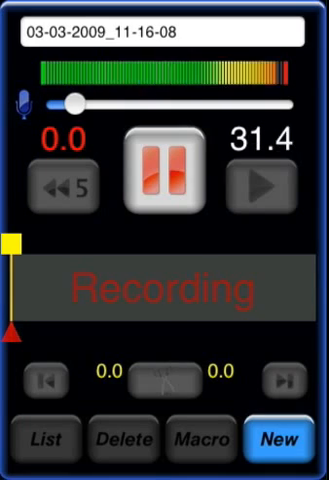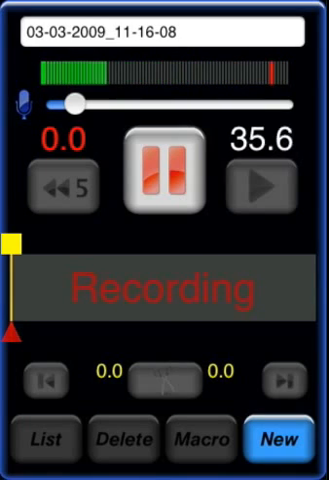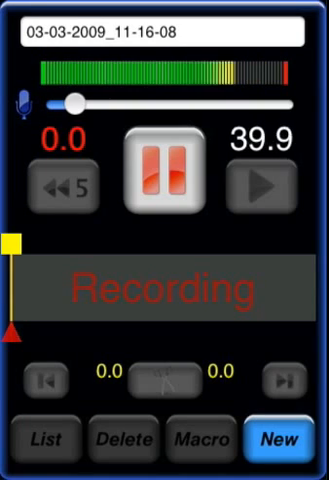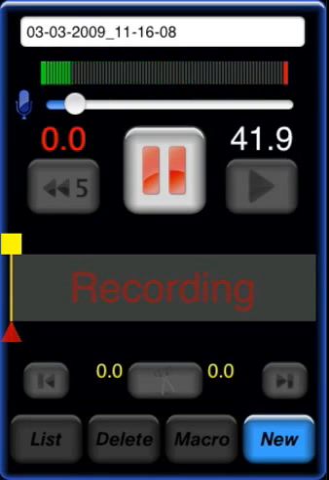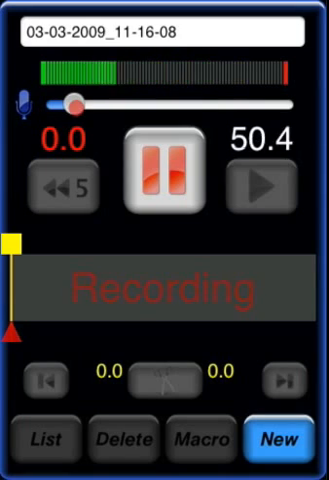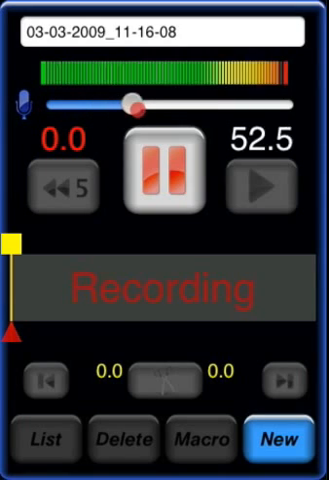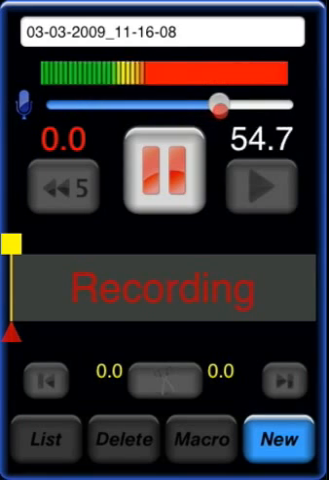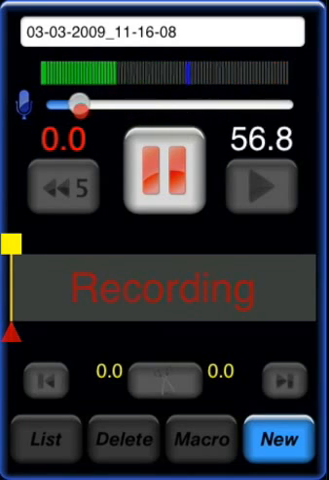The recordings themselves are automatically saved, so there's no need to push a save button in order to save the recording. While recording, the lights at the top indicate how loudly or softly your voice is being recorded. The slider underneath this allows you to adjust the microphone sensitivity to either louder or softer. So in order to increase the sensitivity, simply move the slider to the right.